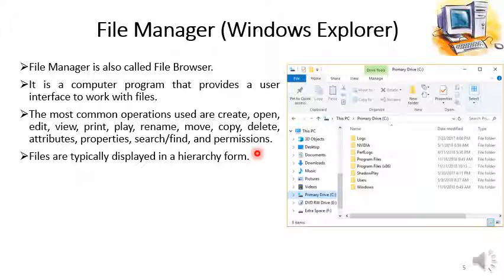Inside those drives, like C drive, E drive, and D drive, we can have multiple folders. Further, we can have subfolders inside the folders, and so on. And inside the folders we can copy and paste different types of files and save our files. This is how the hierarchy of files is maintained with the help of file manager. That's why they say that files are typically displayed in a hierarchy form.